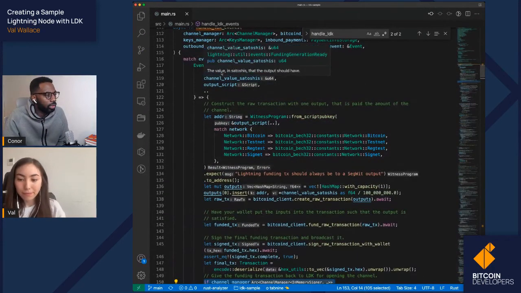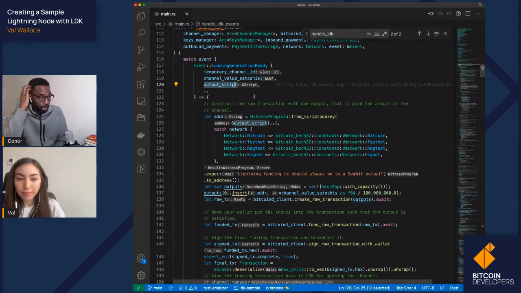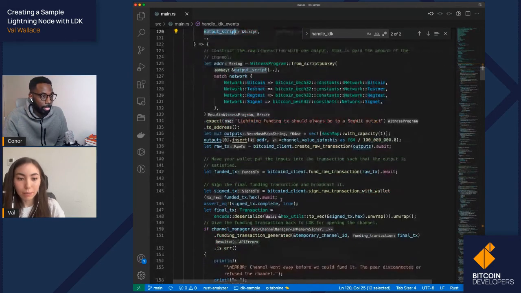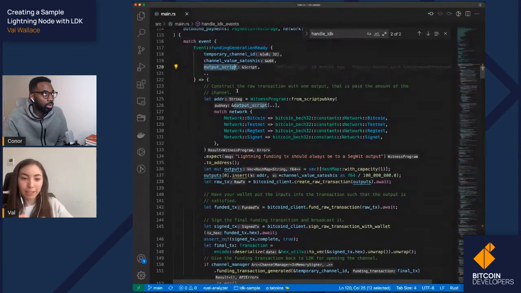In the funding generation ready event, you get a temporary channel ID, the channel value in Satoshis, and an output script for the address, I guess, that you want to use for the funding transaction. Yep. Or I think that's the output script of the funding. Yeah, you just said that. Yeah. Okay.